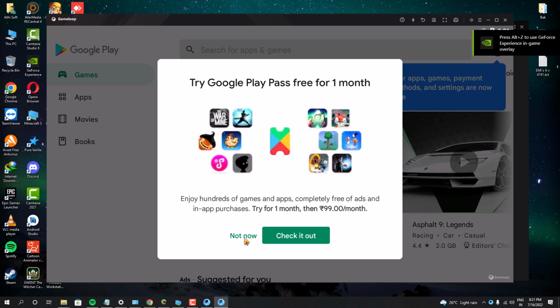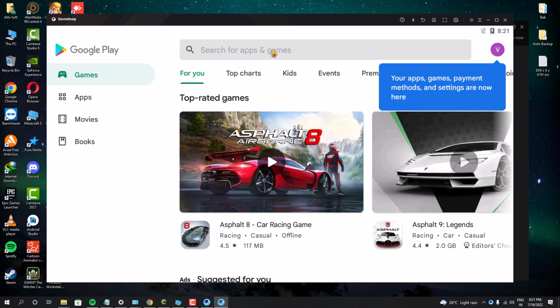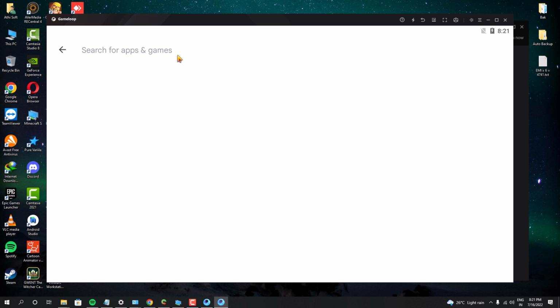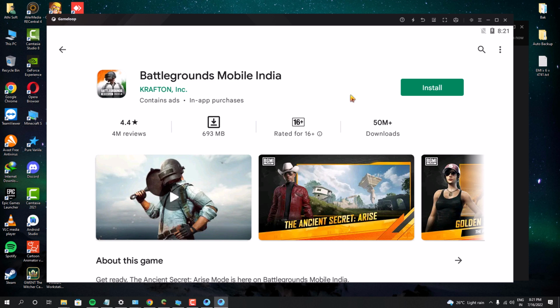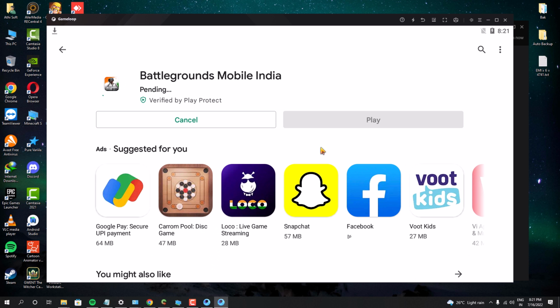Now that we logged in our Play Store, we can download the BGMI from here. For that, you have to search BGMI in the search bar and then you have to install this app. You have to wait until the download is finished and then open the game.